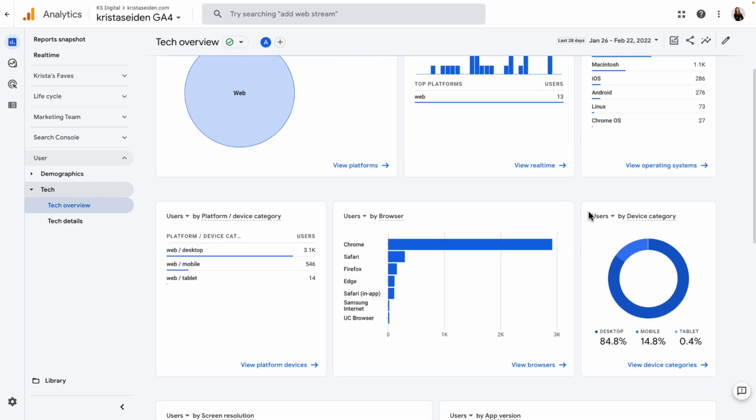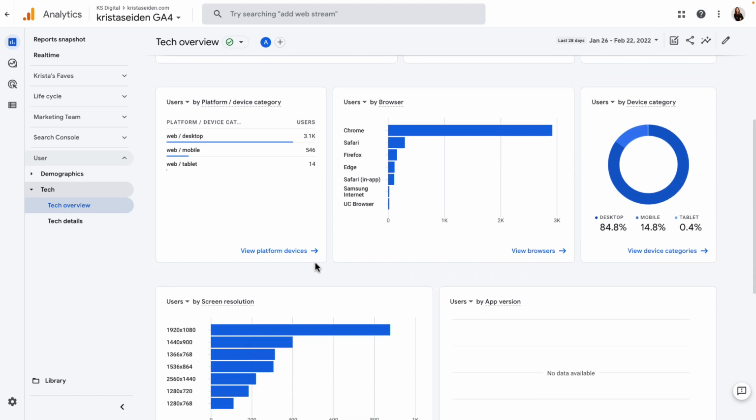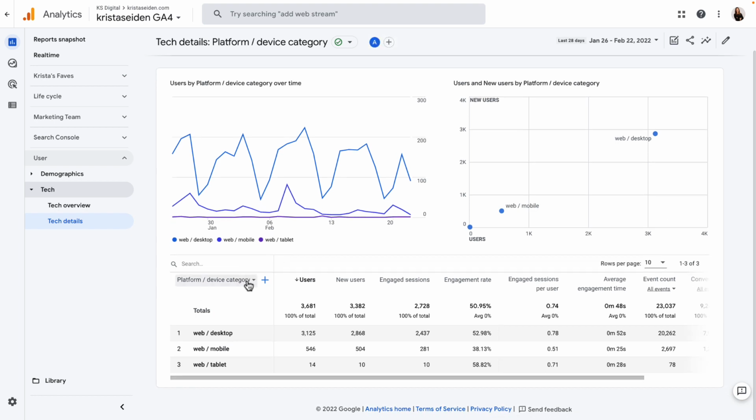And if I click into any one of these where it says View, for example, View Platform Devices, this is going to take me back to that Tech Details report, but it's going to load it with that particular dimension as the primary dimension that is being shown. And again, you can always switch this here, but it's a nice little shortcut when you see that small visual of information within the overview report to be able to go to the full report with that dimension already loaded so that you can start to interact with that report by secondary dimensions or in other ways.